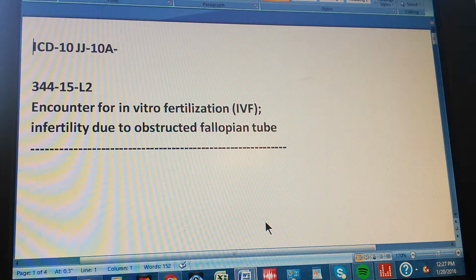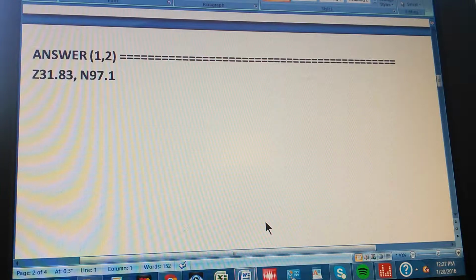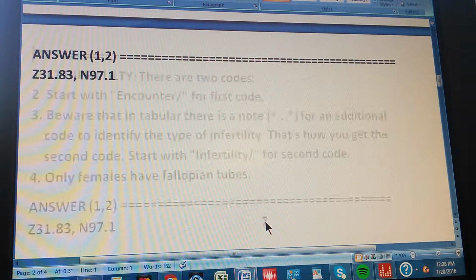1, 2, 3. All right, the answer is 2 codes, Z31.83 and N97.1. This is a level 2, remember, so if you didn't get the 2 codes right, it's okay. It's kind of hard. But if you got it, then congratulations, just go to the next video. If you didn't get it, let's give you a couple of tips.